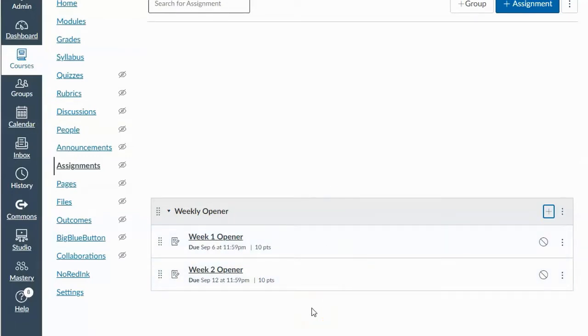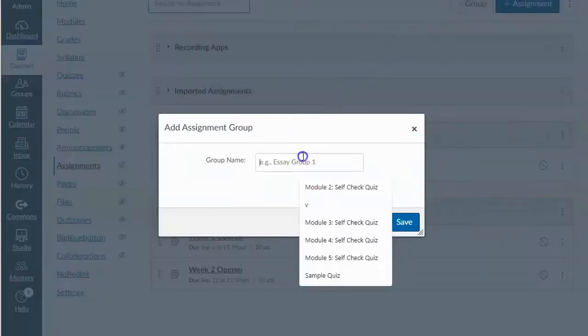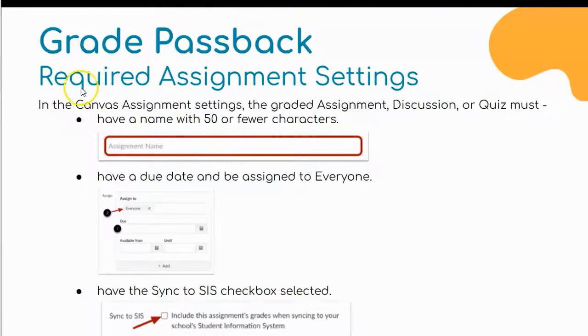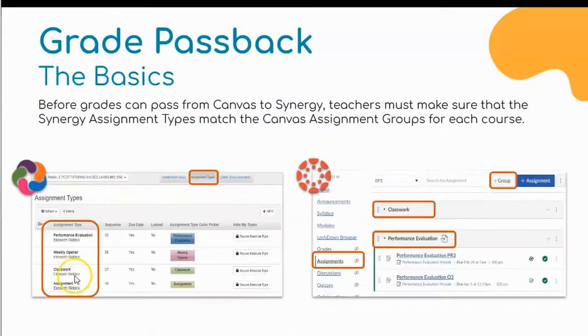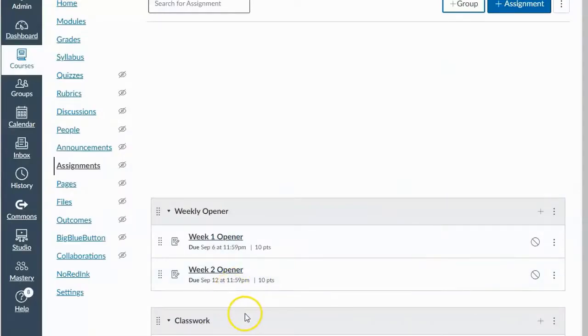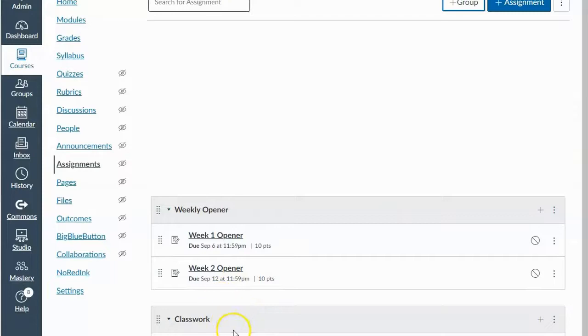And then in Classwork, I would have another grading group for classwork. And if I have classwork as one word here, then I have to have classwork as one word here. Classwork, no S, no spaces, and make sure it matches. And it does. So that would be another section, and all of my classwork would then be added or sorted here according to assignment type.